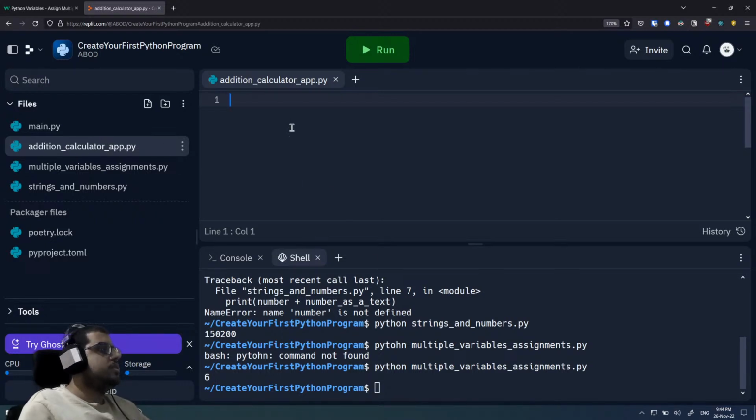Addition calculator app. Okay, let's go through this. First thing we want is to take an indefinite amount of numbers. So we want to keep asking the user for another number until they don't want to add any other numbers. Okay, so how can we do this?